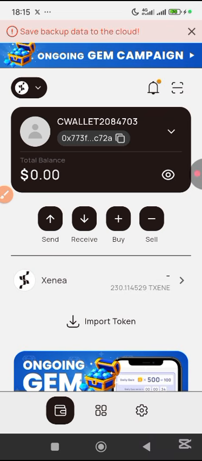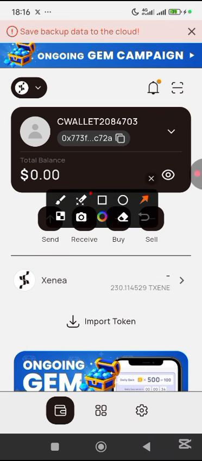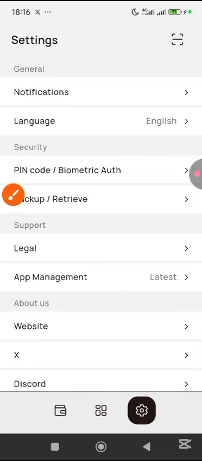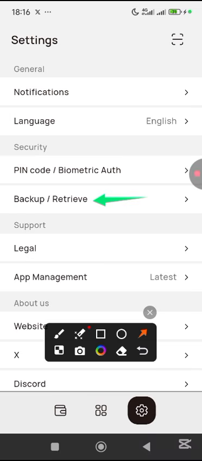Now, if your account has not been logged out, or if it has been logged out and you regain access, this is what you need to do right now. Come to this setting here. You can see settings. Tap on your settings. You can see backup/retrieve. Tap on backup/retrieve. So you can see what they said here. Backup and retrieve by QR code. You can easily migrate your wallet to another phone by scanning the QR code that appears next.